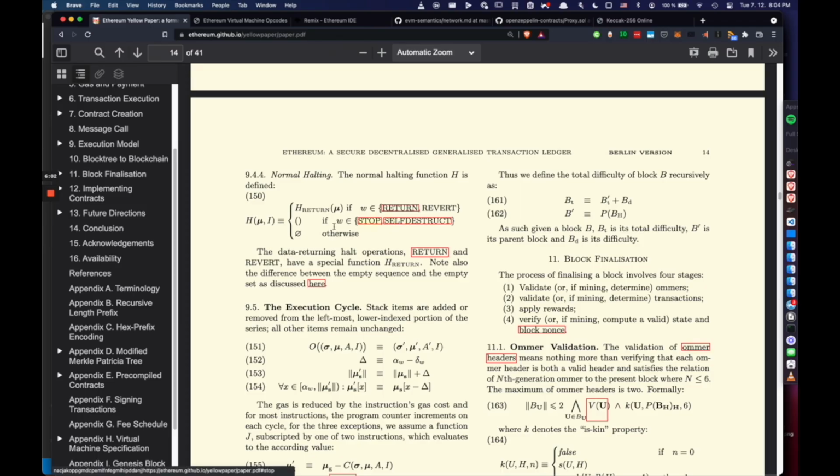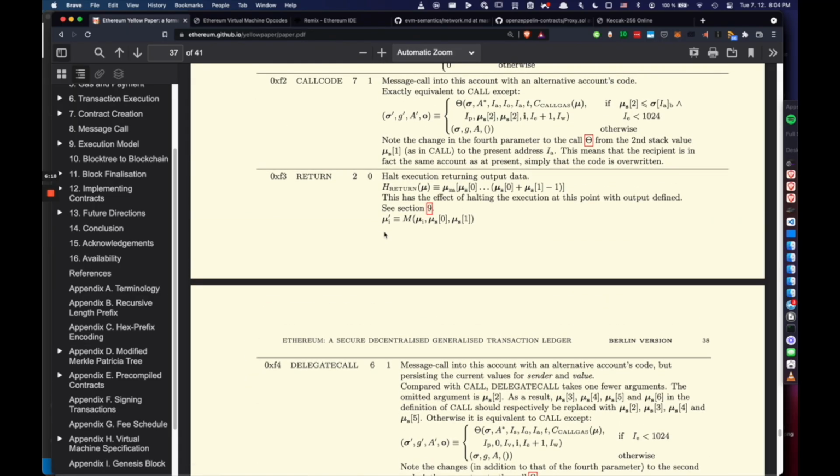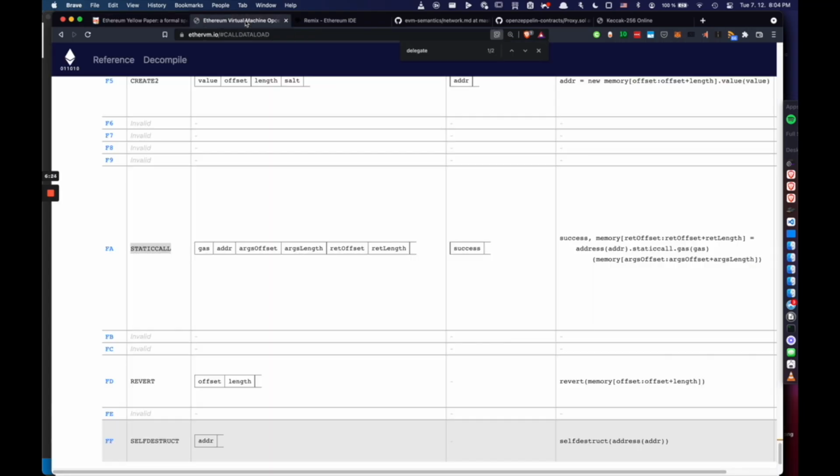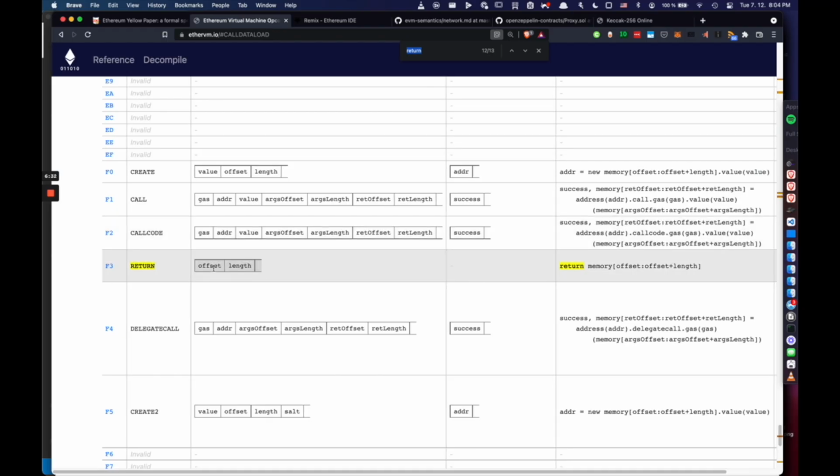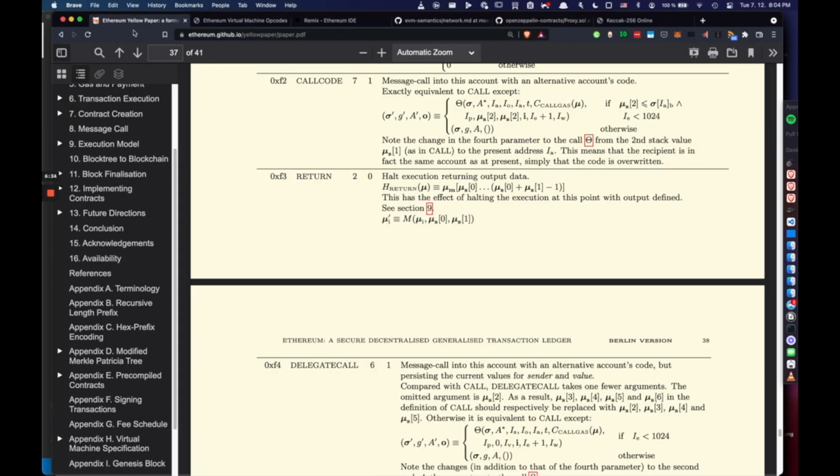So if you have a stop or self-destruct instruction, as was already stated, we return the empty sequence. If it's a return or revert, then return specifies this hReturn function. So let's actually have a look at it. It's very simple. We take return. We actually already saw it in EtherVM. It just takes the memory offset and the length. So this is the offset and this is the length, and it's just going to return whatever is in memory at that point.